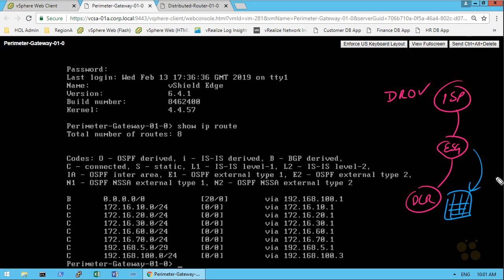But here, looking on the Edge Services Gateway, we don't see any information coming the other direction. And if that's the case, that means we don't have bidirectional routing. The DLR is connected to networks 172.16.80.0 and 172.16.90.0, and there are no routes for those up here on the Edge Services Gateway. Let's see if we can figure out why that's the case and correct that issue.